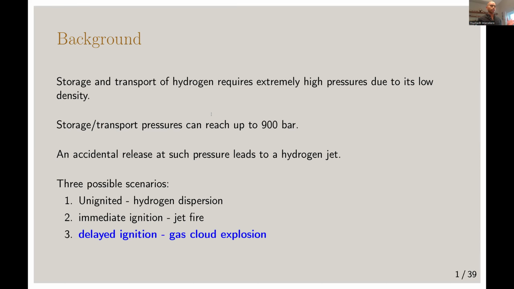And when you have an accidental release, you can end up with three different scenarios. One could be a case where nothing ignites, which is just a hydrogen jet, and the cloud is allowed to disperse in the enclosure or in the atmosphere, depending on where the leak is from. And if you have an immediate ignition of the jet, then you have a jet fire.